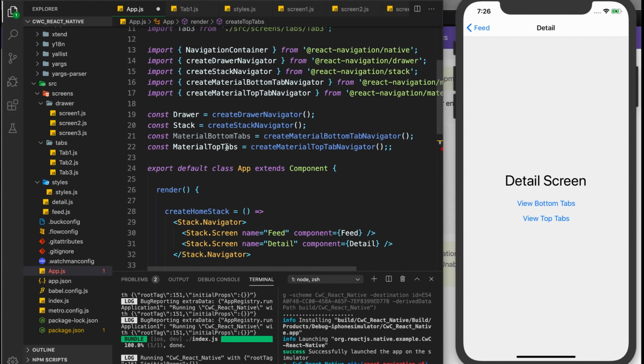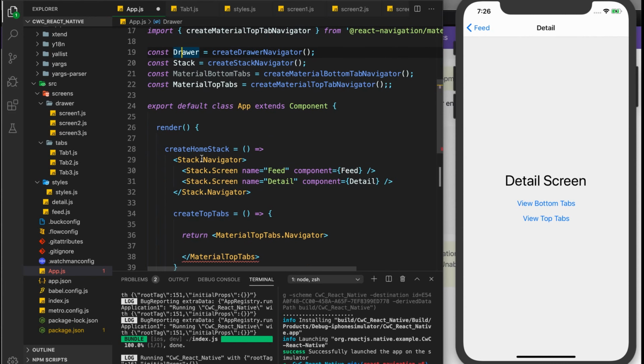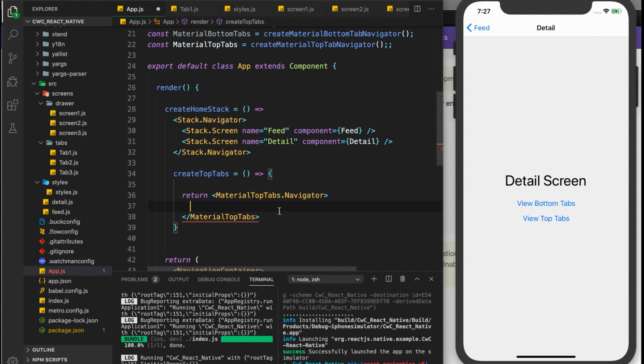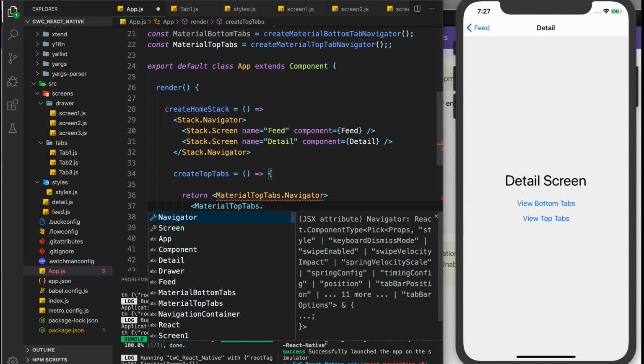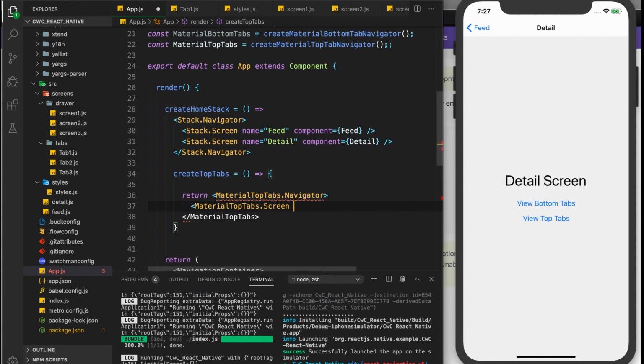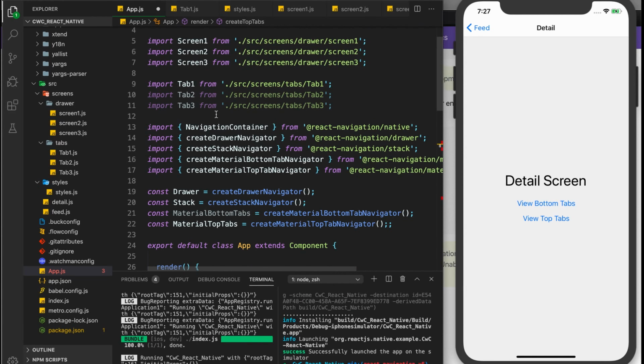So you always say this function dot navigator to create the actual navigator object, and then inside of your navigators you have your screens, which are either like stack screens or tab screens in our case. So now we could say material top tabs dot screen, and then we can have a name here. So name equals, and for this one I'm just going to say tab 1, keep it simple, and then we define our component, and our component would be equal to tab 1, which is our component from up here.